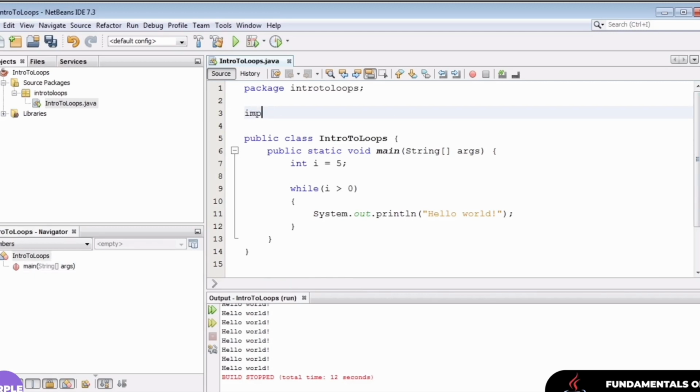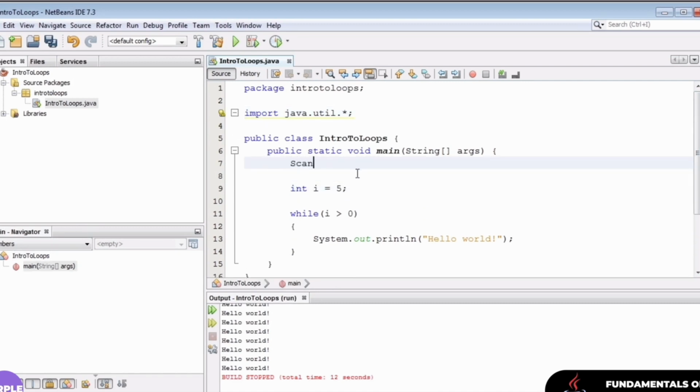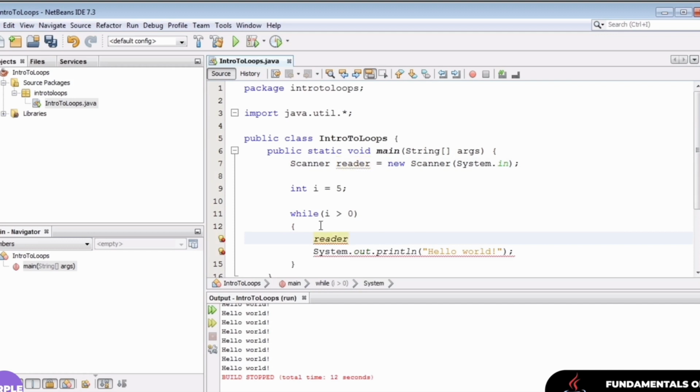The program I have in mind is going to need some user input. So let's import java.util and set up a new scanner. Rather than gathering user input right away though, we're going to collect new user input every time our while loop successfully executes.